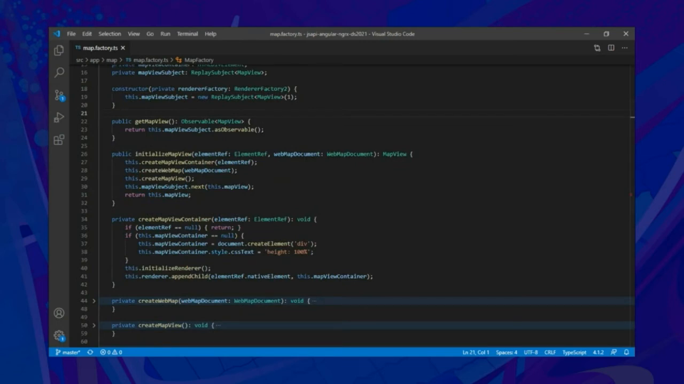The create map view container method will first check if the element ref is null or undefined. Next, we check if the map view container has already been created. If not, we create the div the first time. Lastly, we initialize the Angular renderer and use it to append the map view container div to the native element of the input ref.